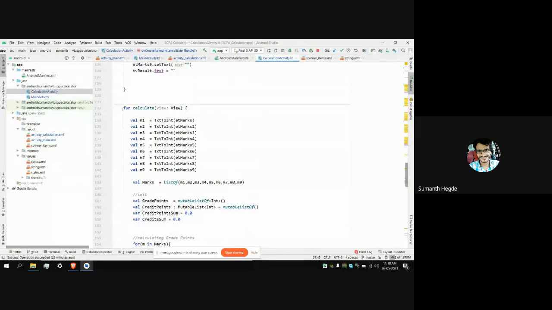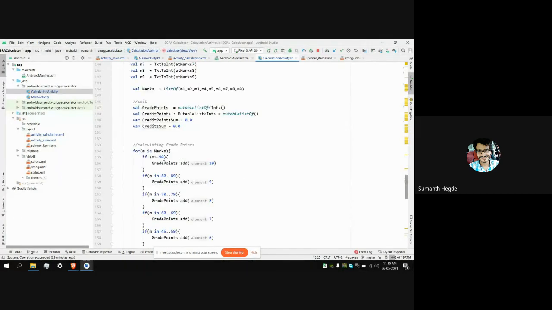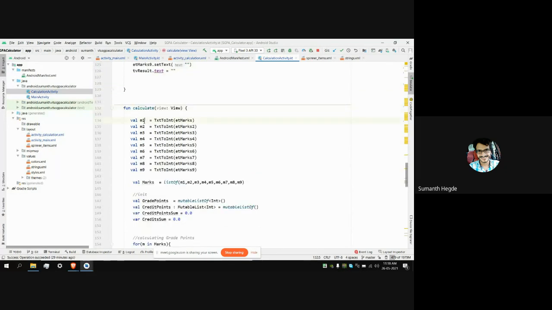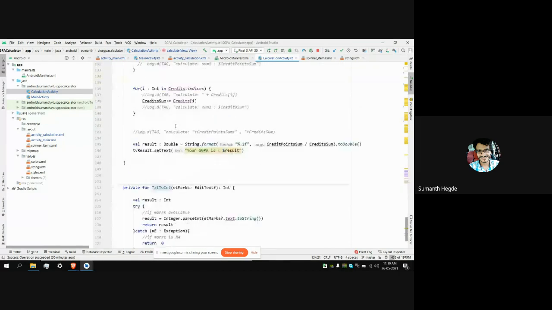Again, we have a user defined function called calculate. In that, M1, M2, M3 are the subject marks. We are getting the value from the edit text and storing that integer value in these variables. As you can see here, the function name is txt to int. It takes one parameter called edit text, and it will return an integer value, which will be stored in these marks variables.